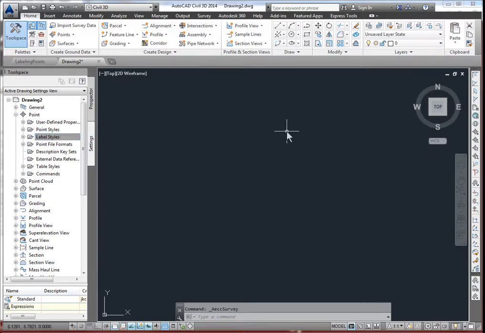So these are some of the basic fundamental things that you will want to know about the Civil 3D user interface. I hope this helps get you a little bit familiar with the application.